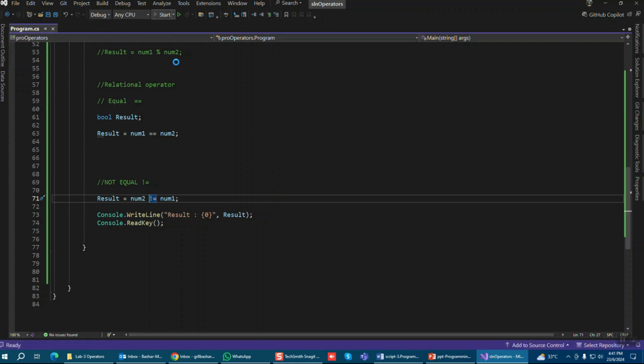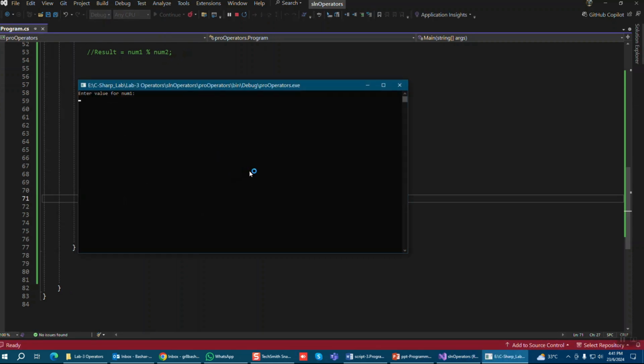Let's run again. Now I want to enter equal values, 100 and 100. It should be false. False. That's correct.